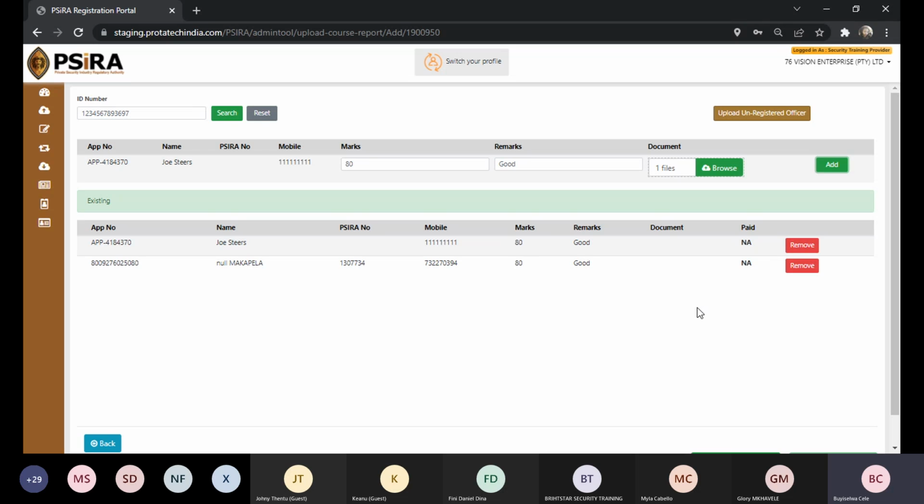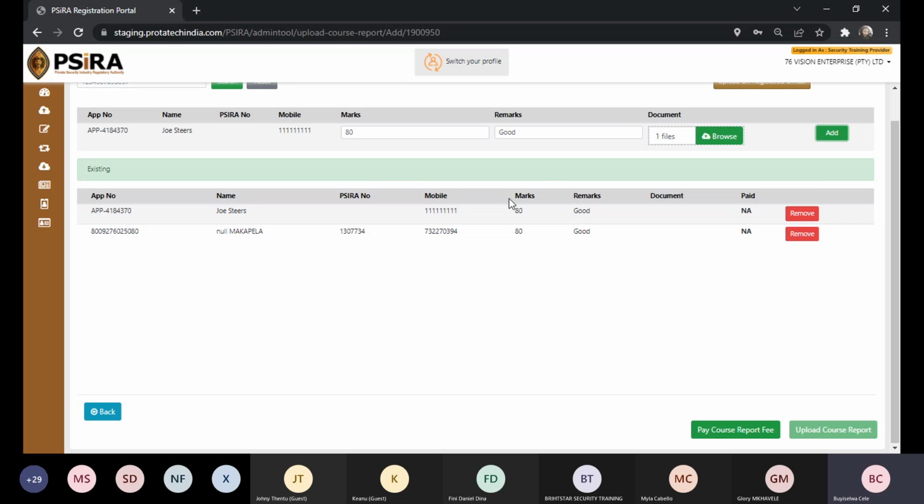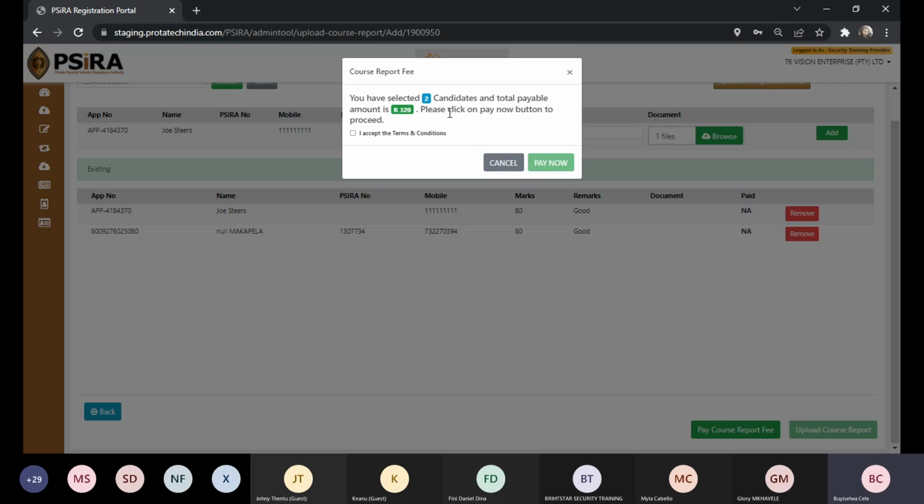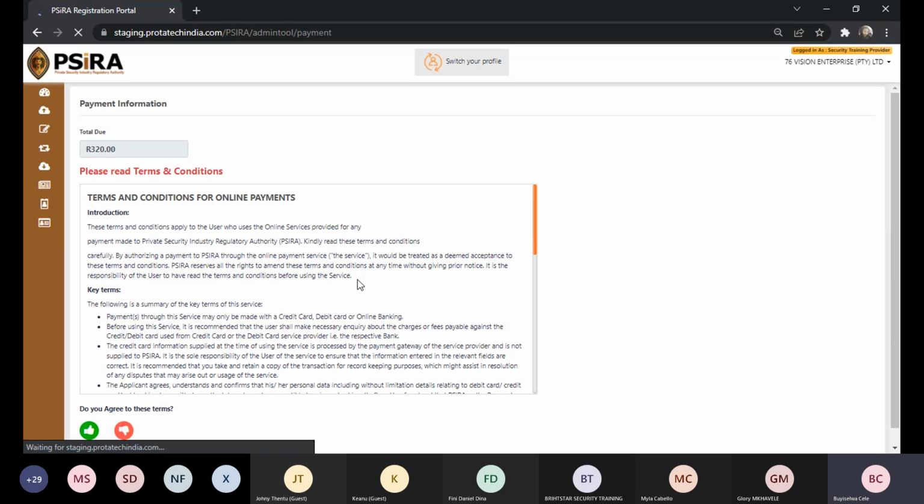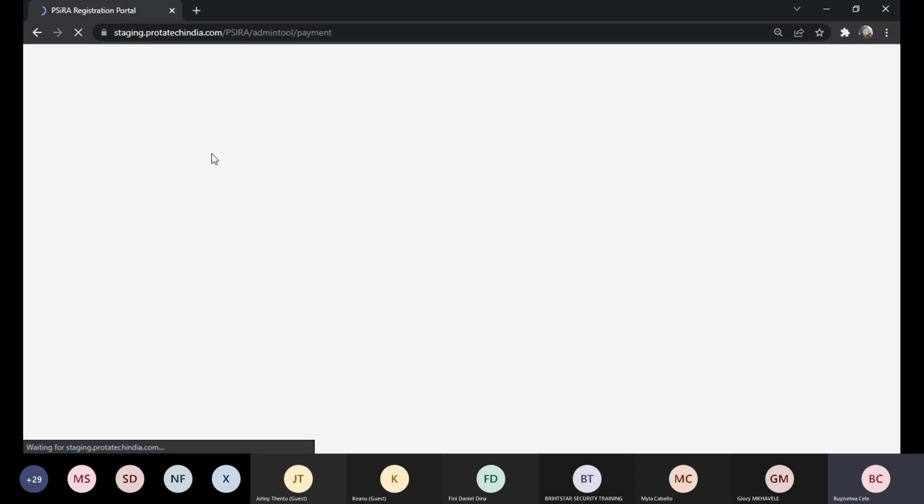Obviously, it depends on your capacity. If you're accredited for 15 students, you will not be able to add 25 course reports. So it has to be in line with your capacity and also the classes that you are accredited for. Once we are done adding these candidates, we'll click pay now to make payment for the course reports, and the system will display the number of candidates that were added into the batch and the amounts payable or due. To proceed to payment, you would accept the terms and conditions and then click pay now. The system should redirect us to the payment window.